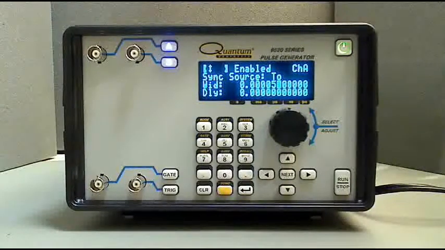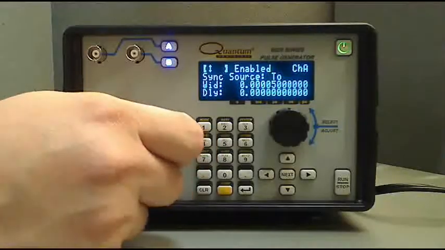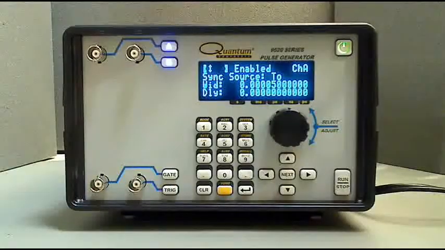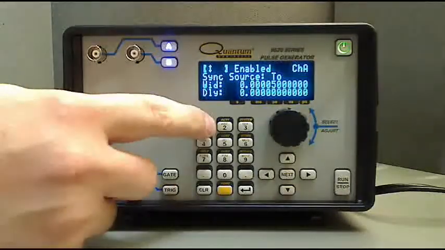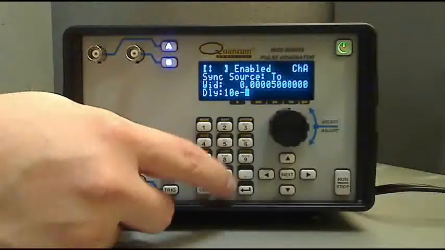Now we'll set a 10 microsecond delay on this output. Pressing the rotary knob on the front panel is the same as pressing the next button. Any of the entry methods can be used for setting the delay value. Delays are relative to the internal clock. In order to view this delay, the output is presented on the scope along with an output that is set to have no delay.